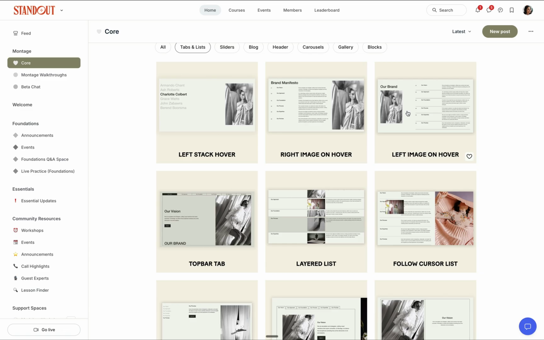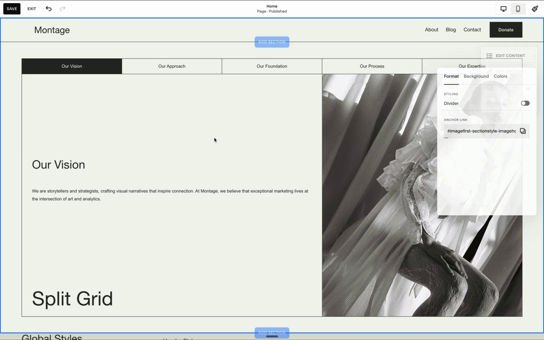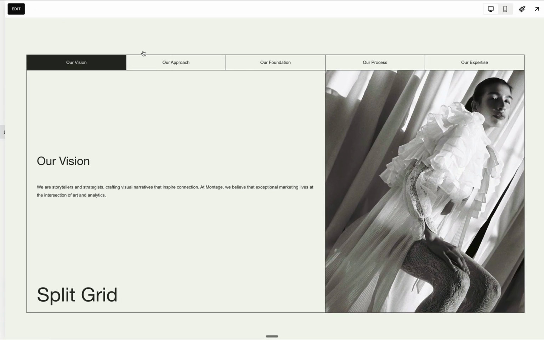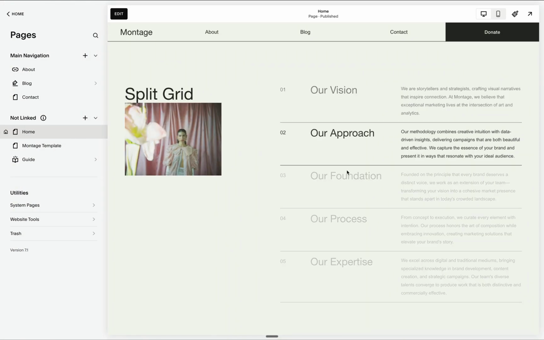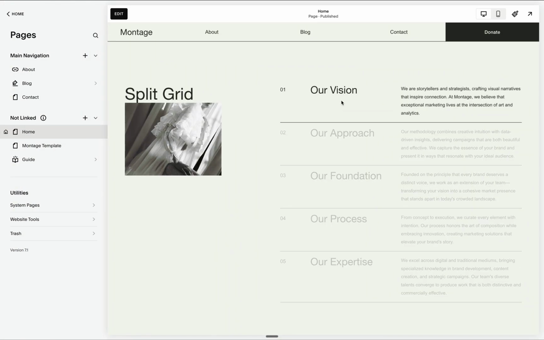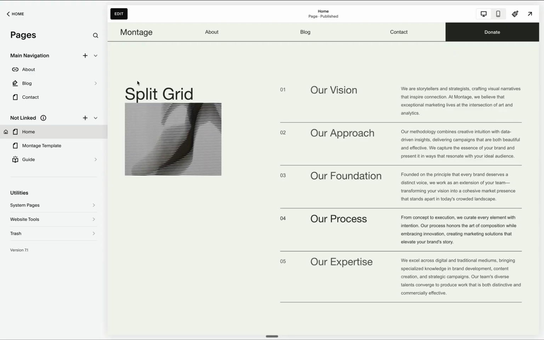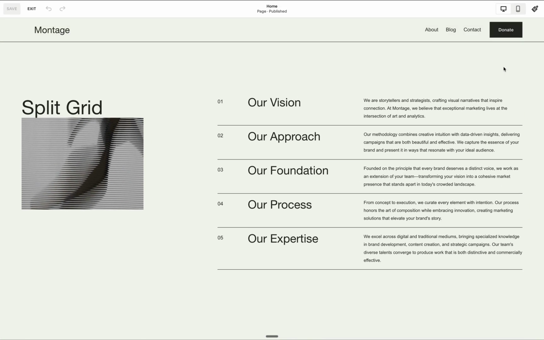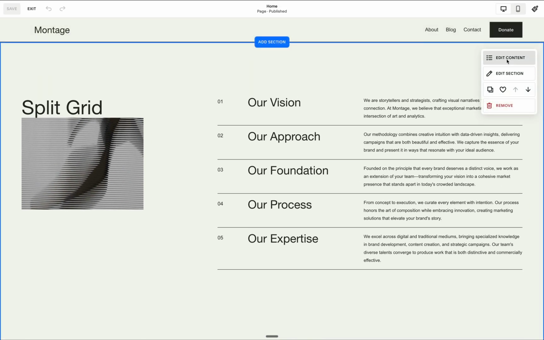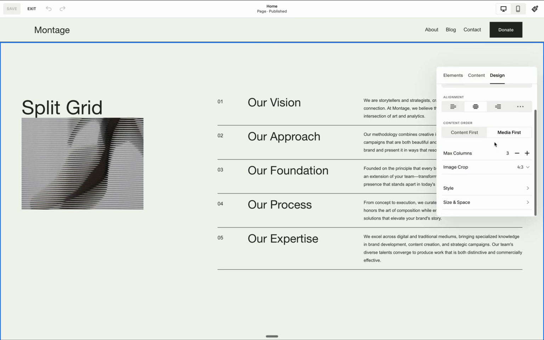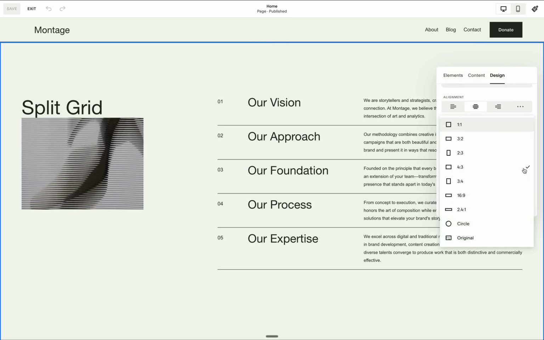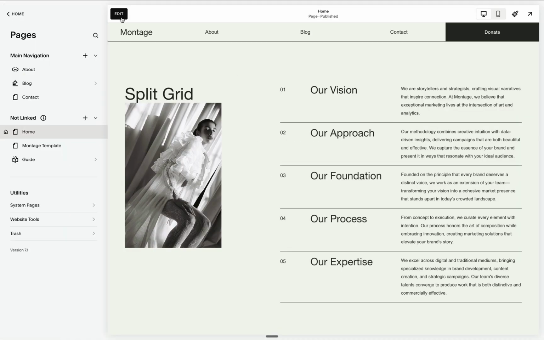The magic doesn't stop there. If I do the same and use the anchor link for left image and hover, I can again head on to the anchor link. And when I save, we'll find that we were able to seamlessly switch to this image on hover layout. And there are some more configurations that we can customize. For example, under edit content and design, I can switch our image crop to something of portrait mode.